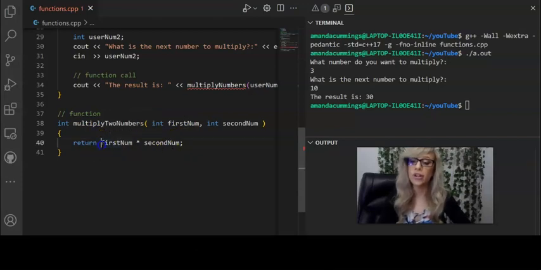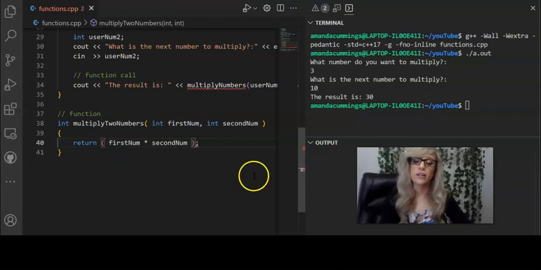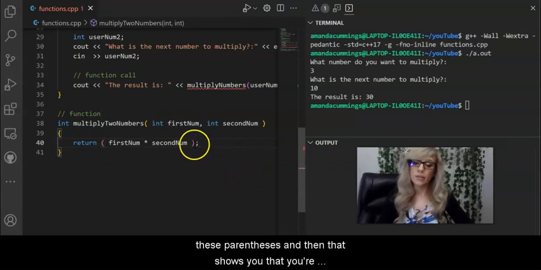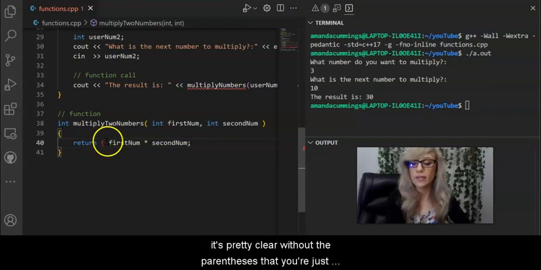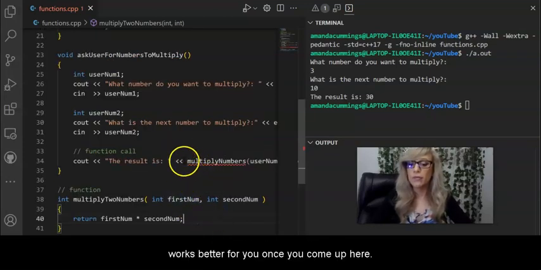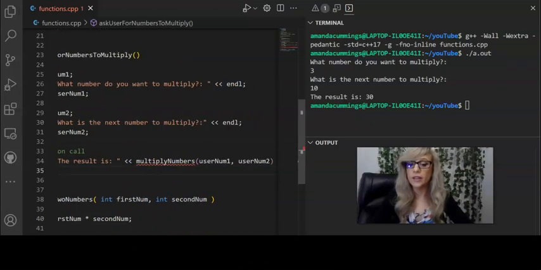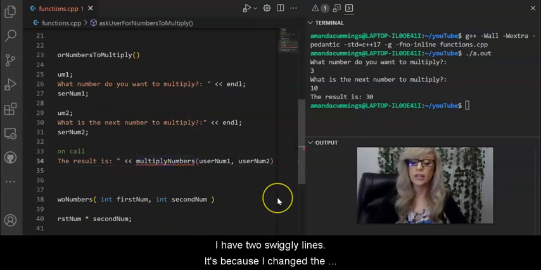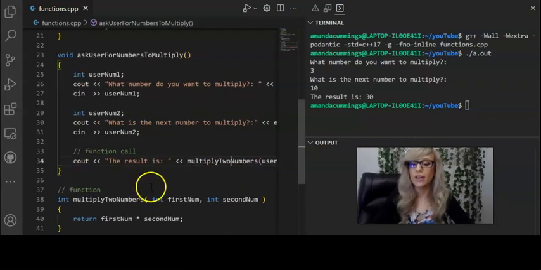If you want to make it more clear again, you can add these parentheses, and then that shows you that you're multiplying two numbers, which is just going to return just one number. However, it's pretty clear without the parentheses too, that you're just going to get one number. You just do whatever works better for you. Once you come up here, as you can see, I had two squiggly lines. That's because I changed the name, not because something's wrong with my program.